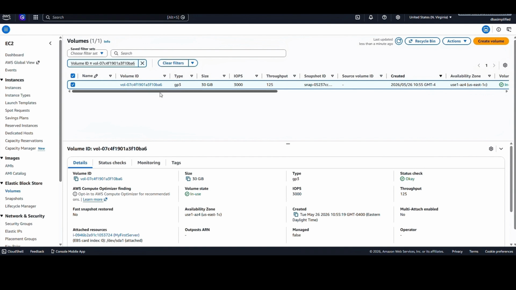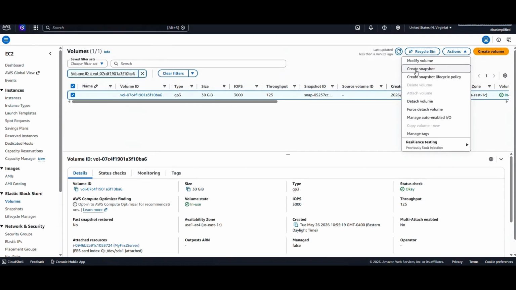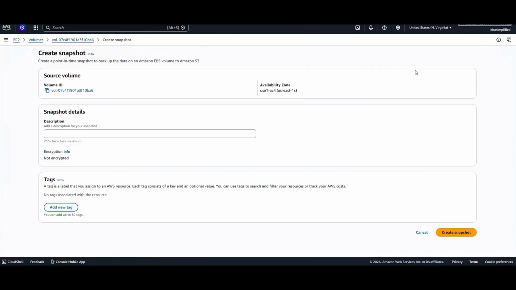With the volume selected, creating a snapshot only takes a few clicks. So click Actions, and then click Create Snapshot. Now you can optionally add a description to make the snapshot easier to identify later. I'm going to name this one EC2 Backup Snapshot. So once that's done, click Create Snapshot.